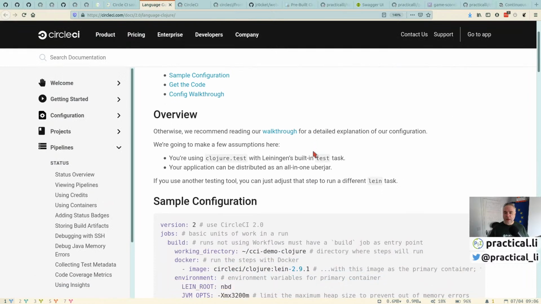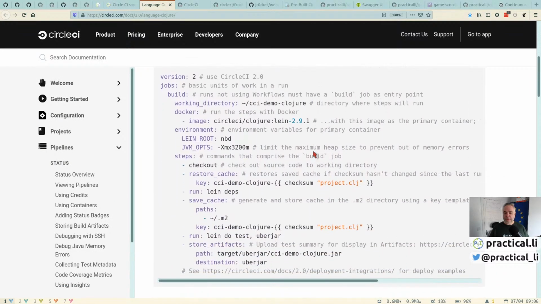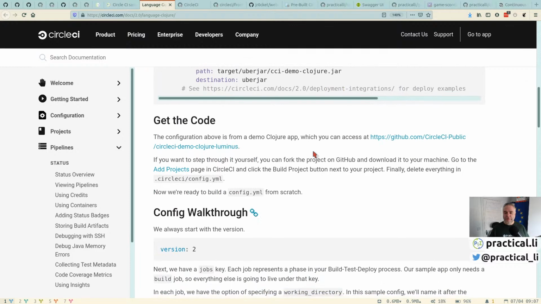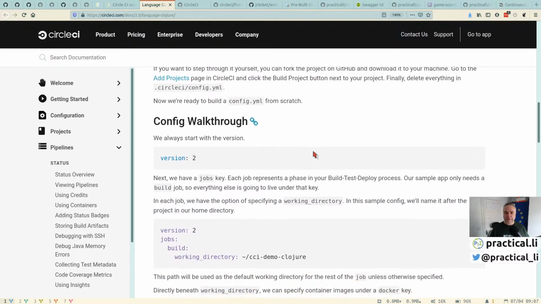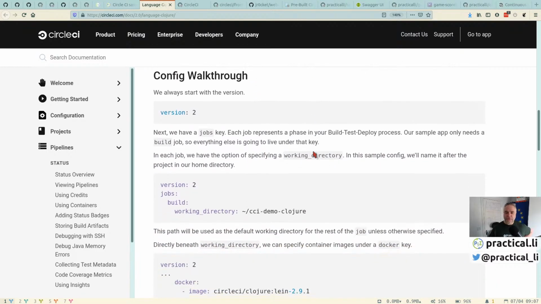I'm going to do some pull requests to this page as well, to see if they'll accept it to include how to do this for Clojure CLI tools as well.